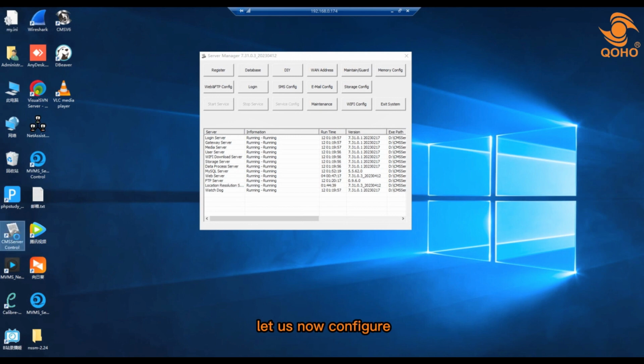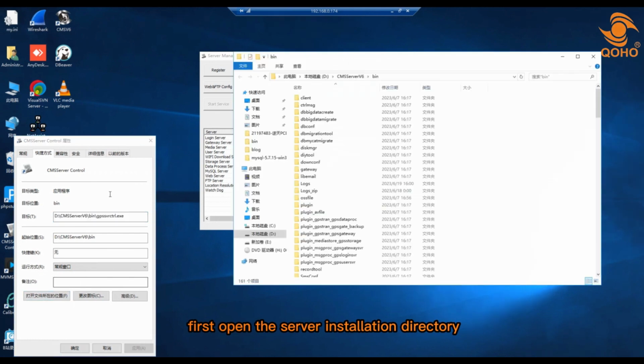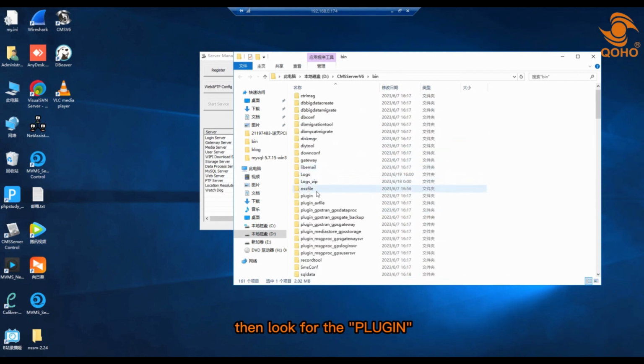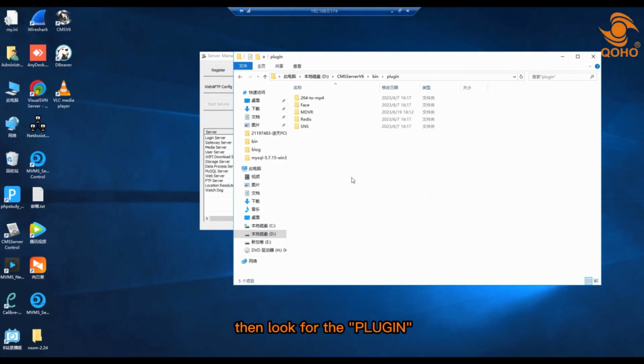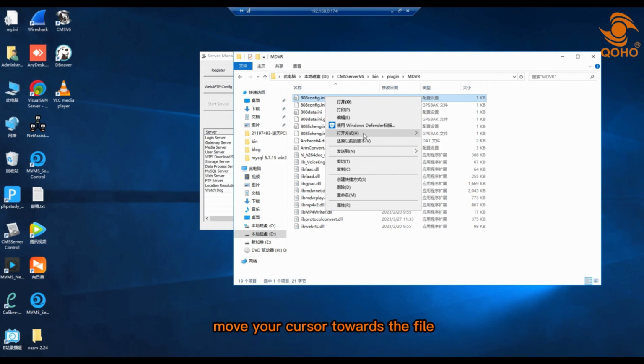Let us now configure the server to support driver card synchronization. First, open the server installation directory. Find the bin in the installation directory, then look for the plugin. Then click MDVR, then look for this file in the bin directory. Move your cursor towards the file, then right-click and select Open with Notepad.